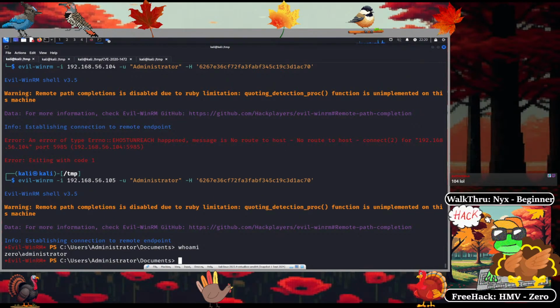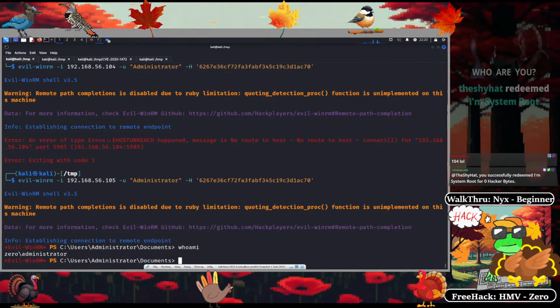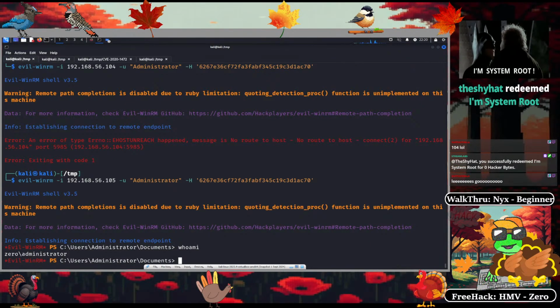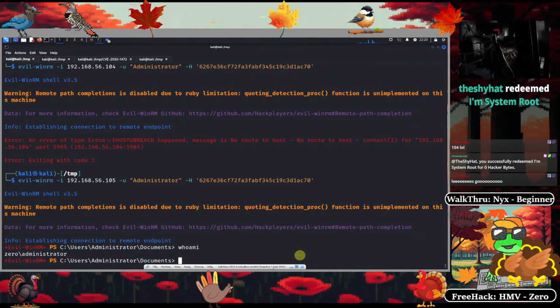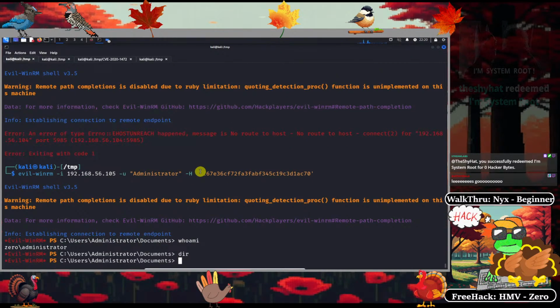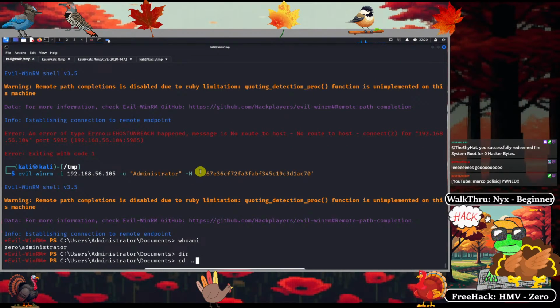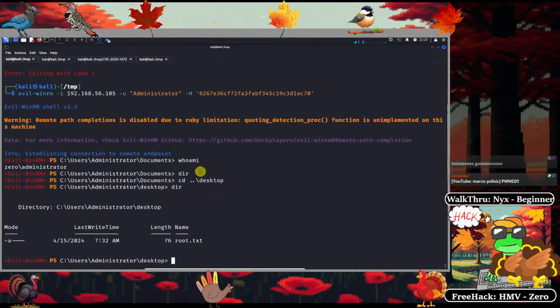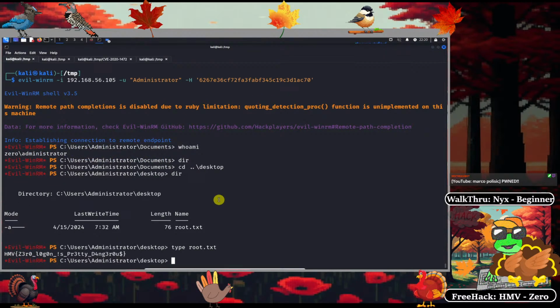Okay, so what are you? I am system root. So we just waltz into the desktop directory. And there's root.txt. Can we read it? Got it. It says zero logon is pretty dangerous. Great. Okay, we're done. We're done, everybody.